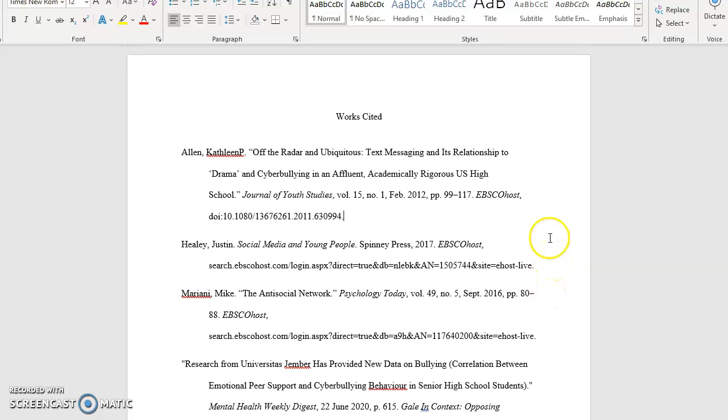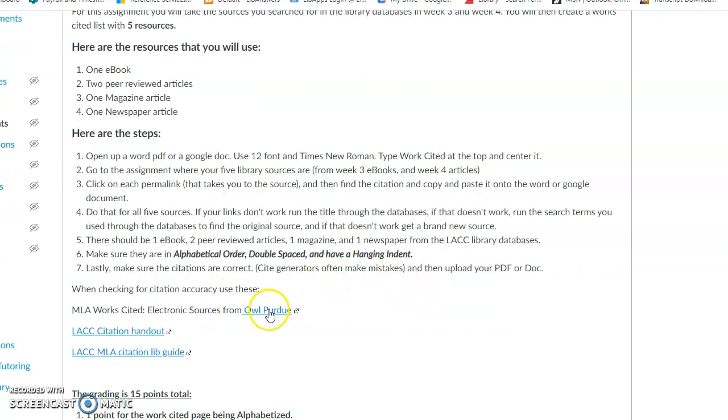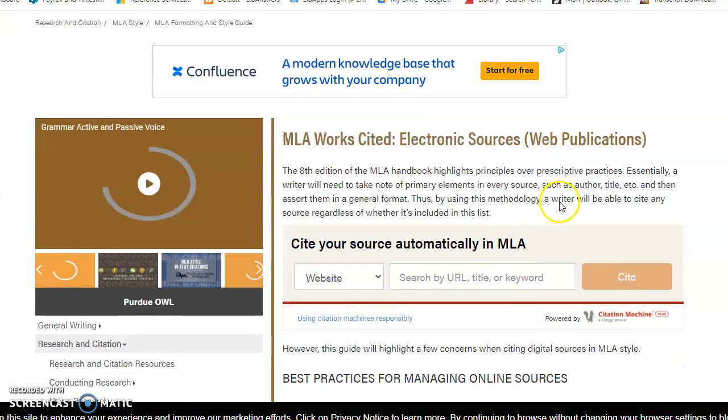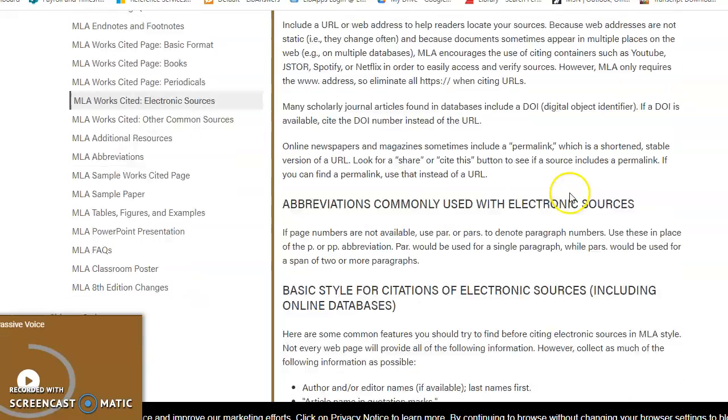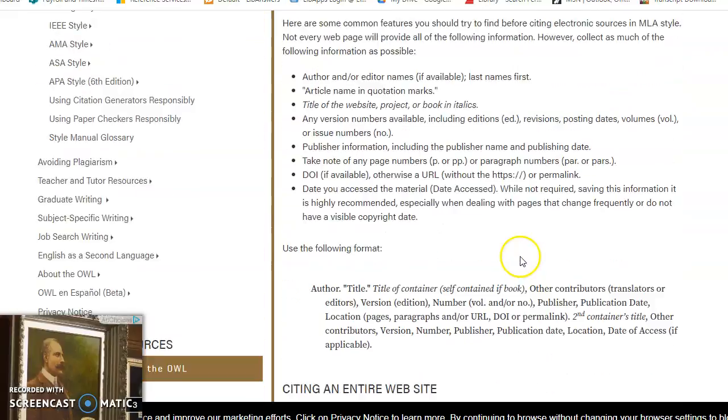Now all that's left to do is make sure everything is correct. So here on the assignment page, I laid out the steps. And then here are some helpful guides that will help you make sure that your citations are accurate. Here's Purdue OWL. If you've never heard of it before, it is a wonderful, wonderful source. It will show you how to check everything.